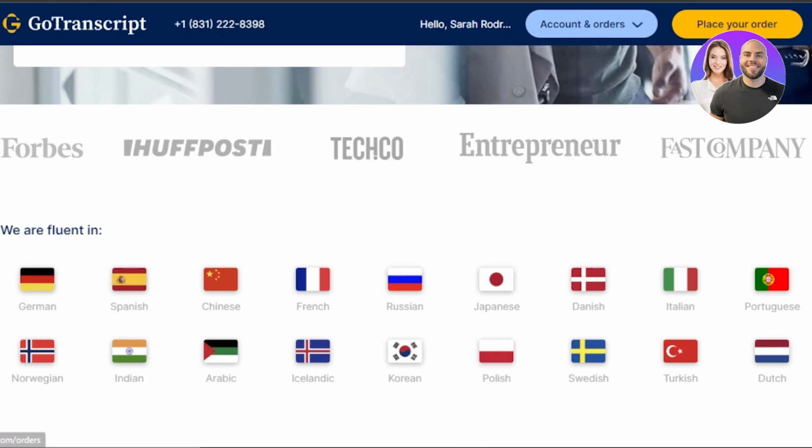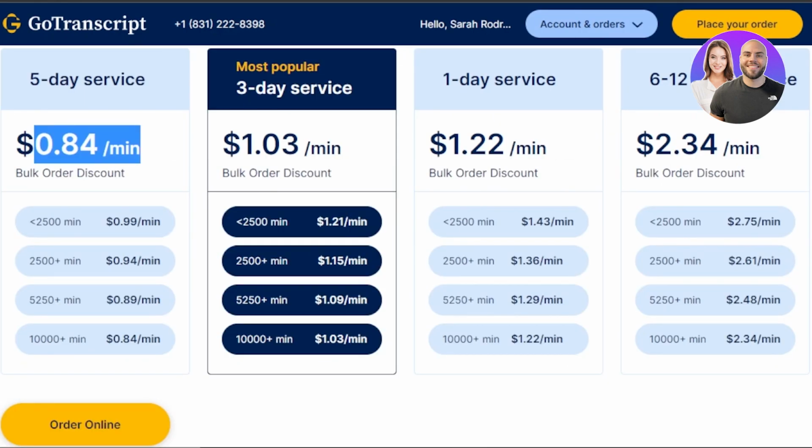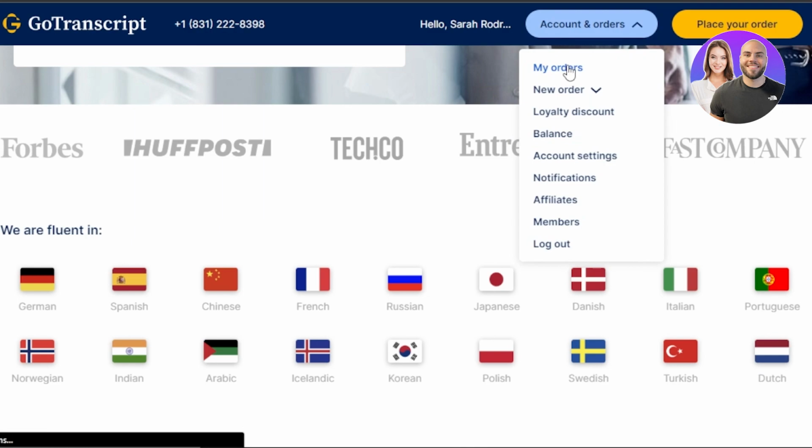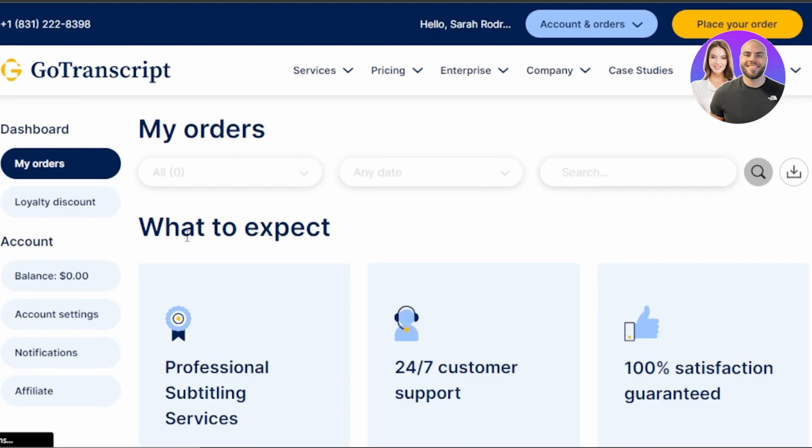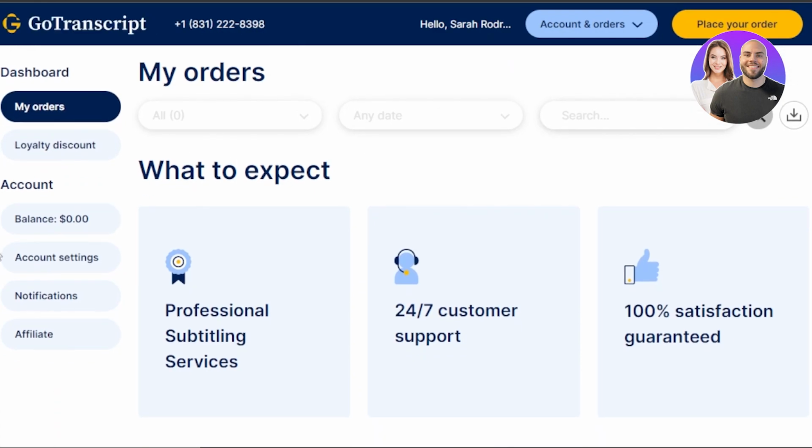Once you sign up for GoTranscript, you can go to My Orders right here. Let me take you to the account. Within your account, you will get your own dashboard. We have my orders, loyalty discount, balance, account settings, notifications, and then affiliate. As a freelancer, you can provide these services and make money. It'll show you your balance right here, or you can place a new order by clicking right here.